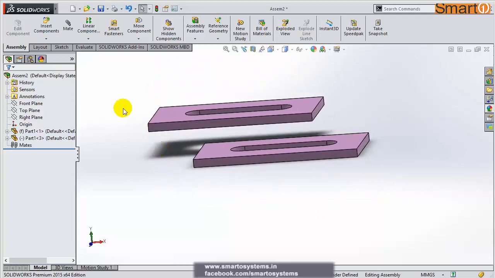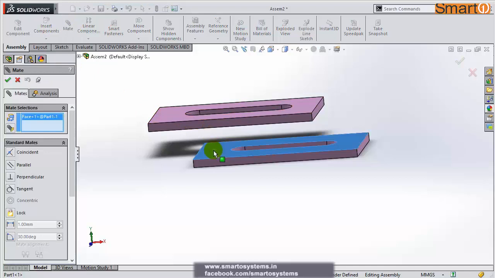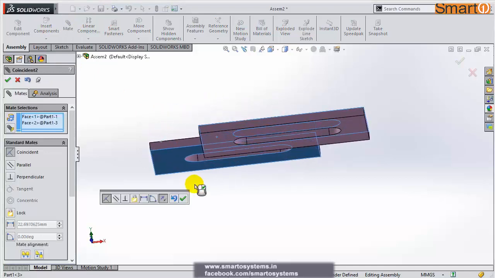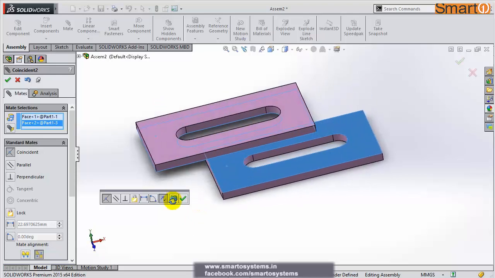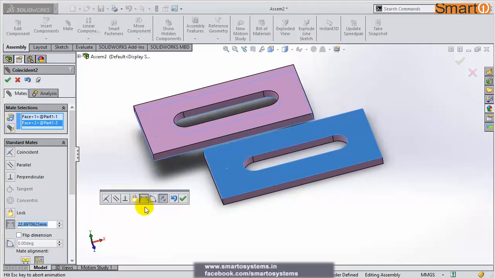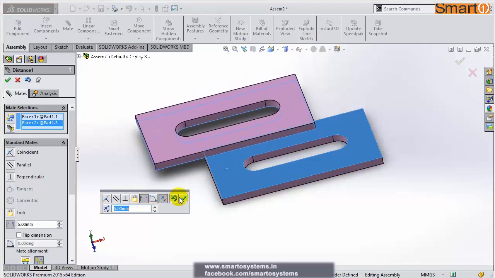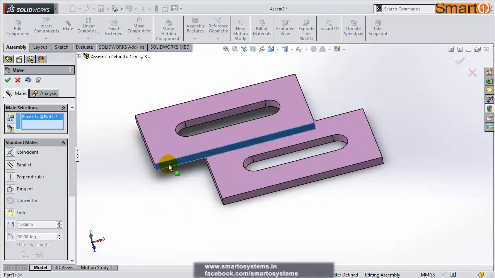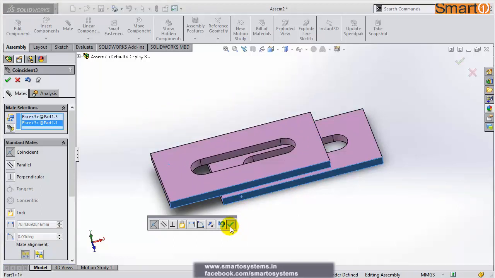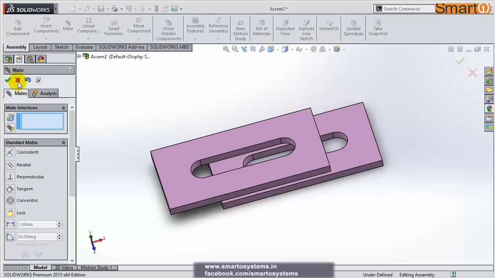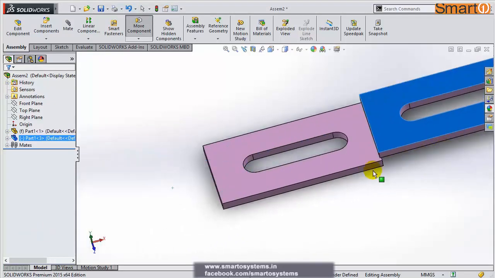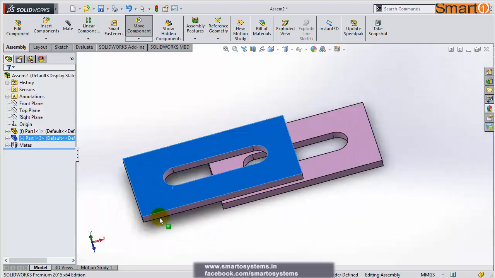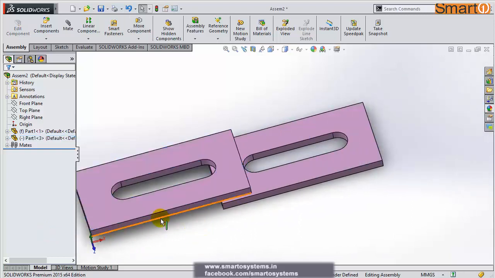So first of all, I'm giving it a particular location, this face and the bottom face of the upper part, and giving them a distance of 5 mm. Clicking OK. Again clicking on this face and clicking on this face, making them coincident. Now this part can go anywhere along this slot, along this line. There's no effect of the slot here.